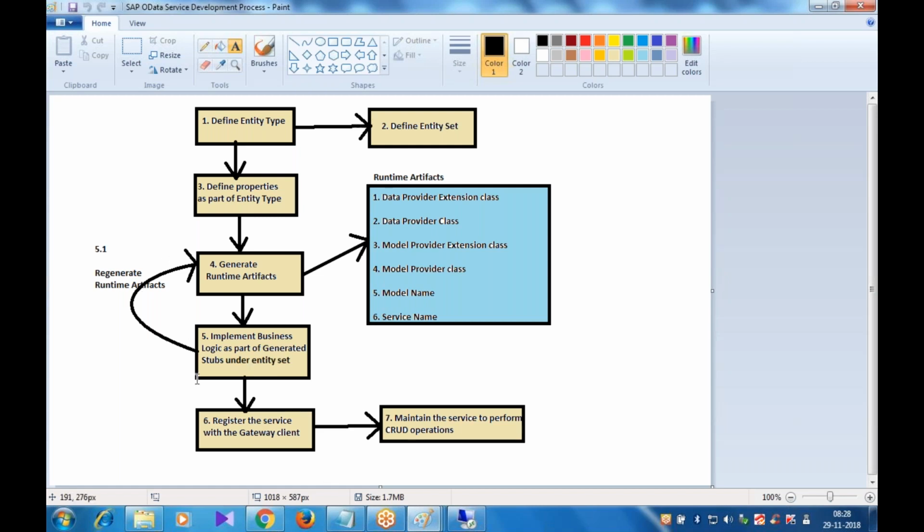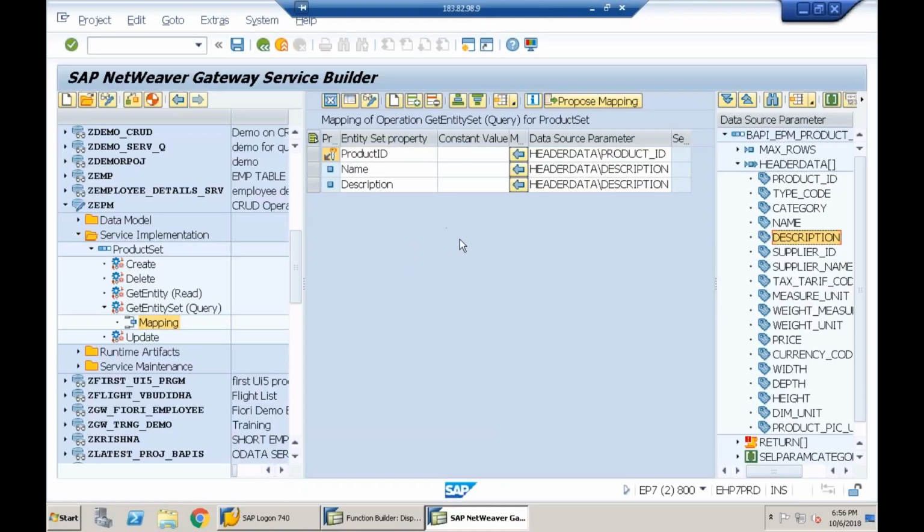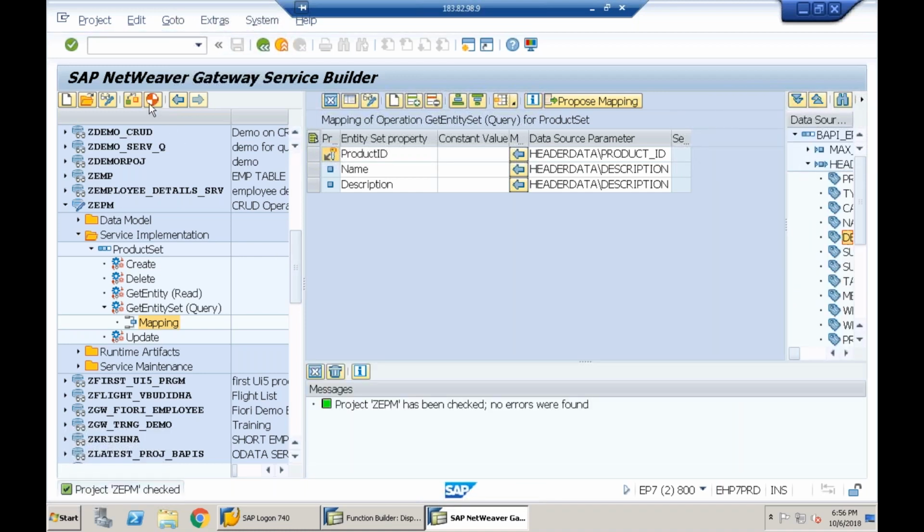After that, see the arrow pointer here. What you have to do? You have to regenerate the runtime artifact so that they get adjusted, right, after doing the mapping. So you can see here, mapping has been done. This is my mapping. Let me save it once again. Let me check for the syntax error. Yeah, no errors are found. Let me regenerate the runtime objects.